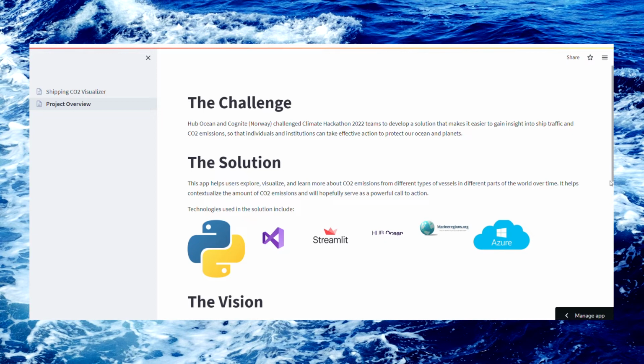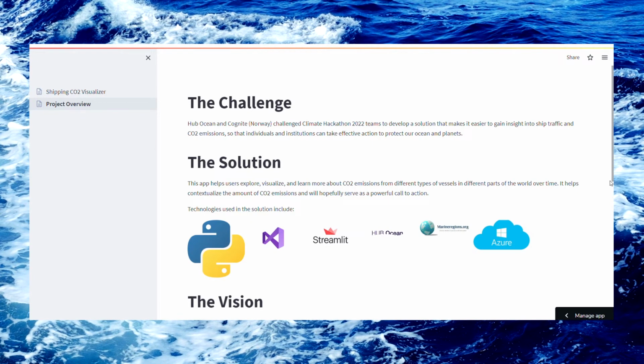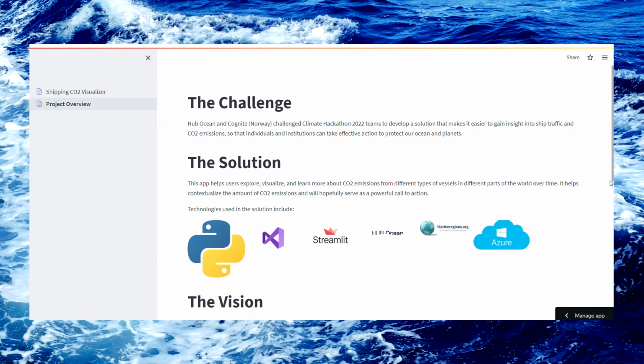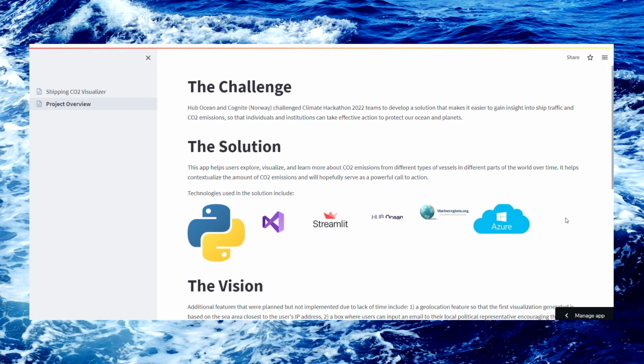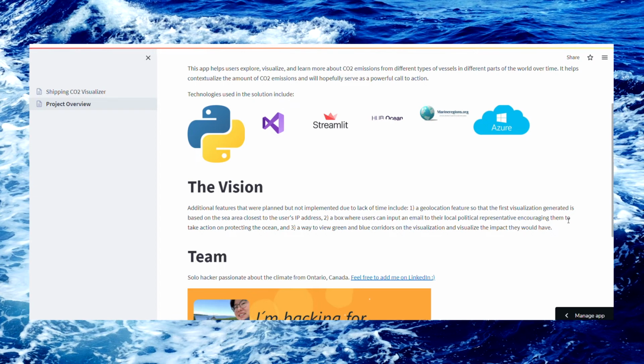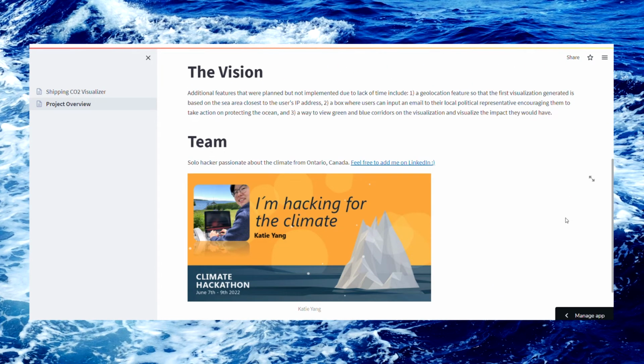In terms of the solution, I have created an app that helps visualize emissions from different vessels over time with user interactivity. The goal is to help users learn how much impact shipping has on CO2 emissions, especially close to home. Technologies I used included Python, Visual Studio, Streamlit, Hub Ocean, the Marine Regions API for fetching sea areas, and Azure Blob Storage, from which I extracted the emissions and vessels data.